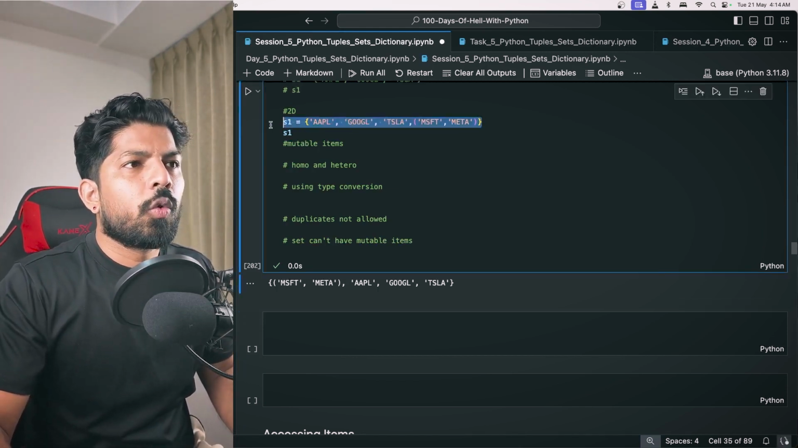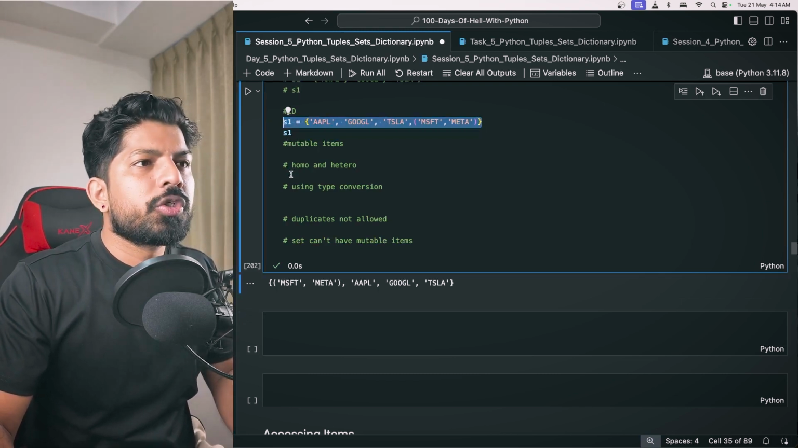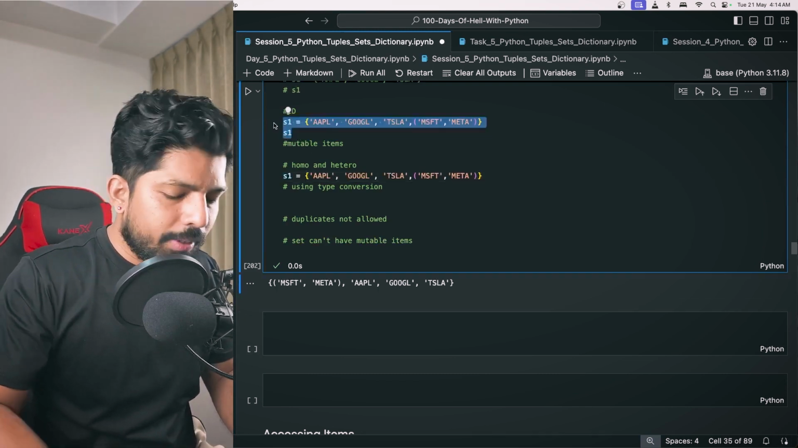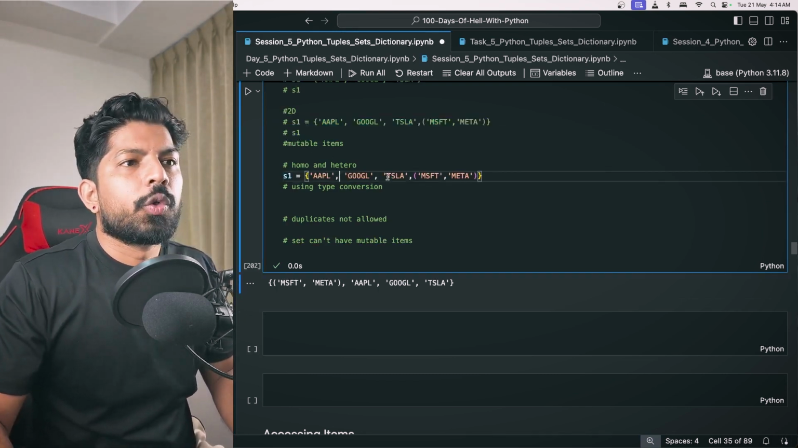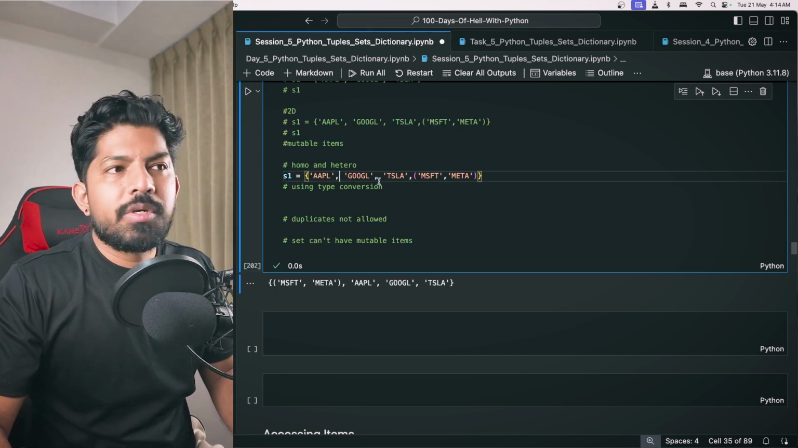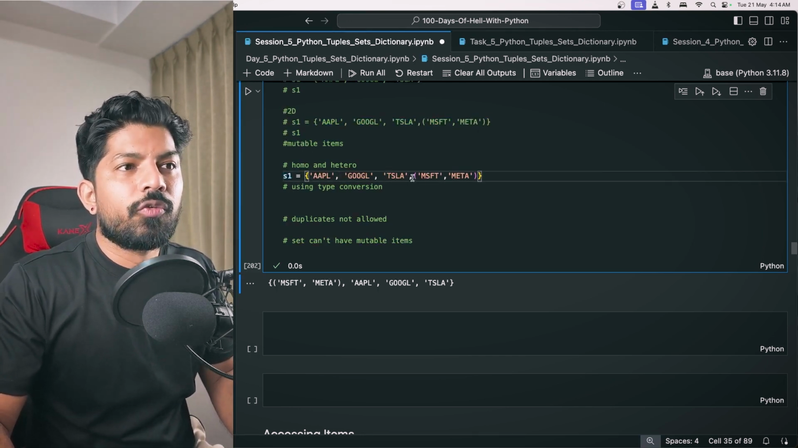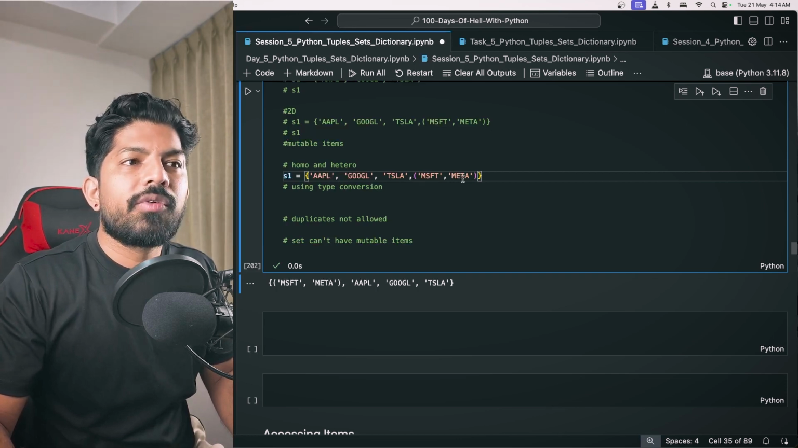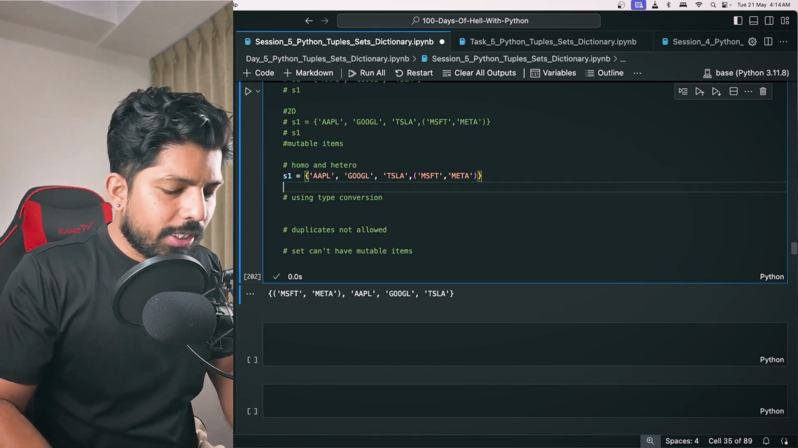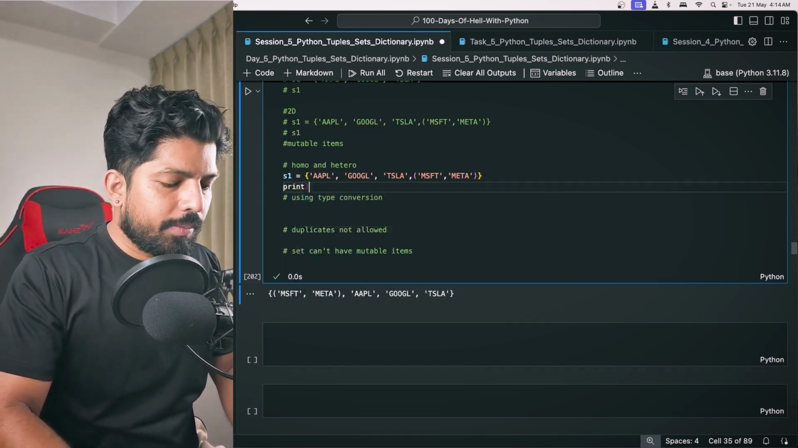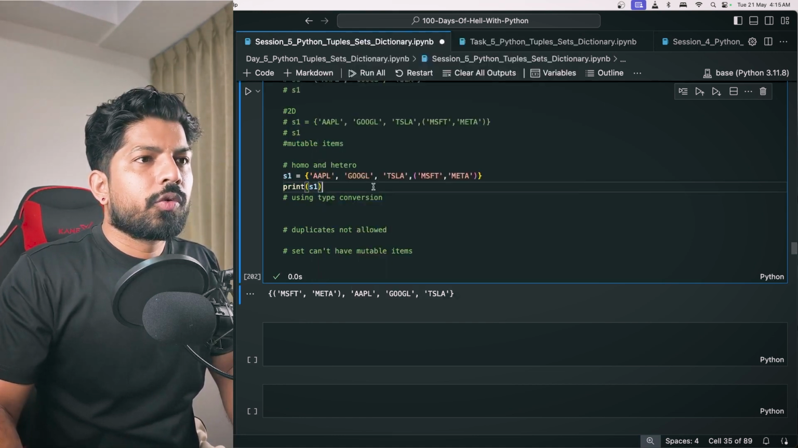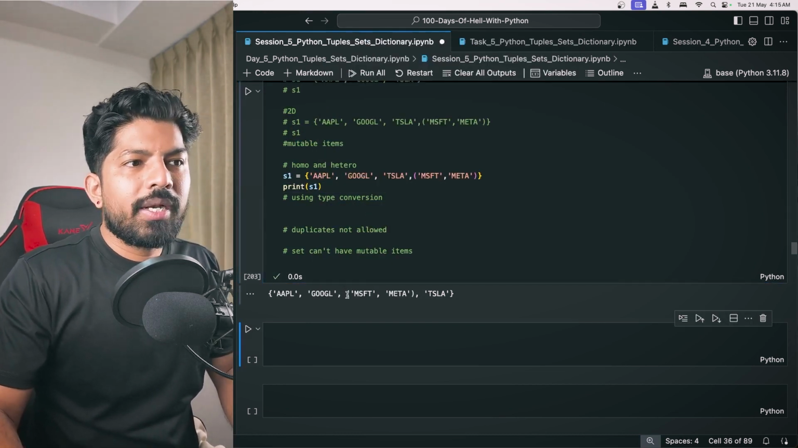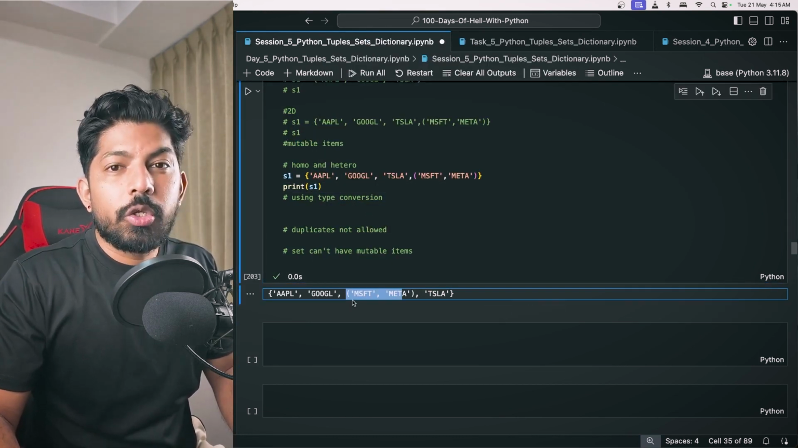So you let me know whether this set is homogeneous or heterogeneous. Let me comment this above. So we know that we have 4 elements. The first 3 are strings and this 4th one is a tuple. So we can say that this is heterogeneous. But first, let me print this s1. Okay, so when we print it we get this value, right? Again the order has been changed, the sequence has been changed.